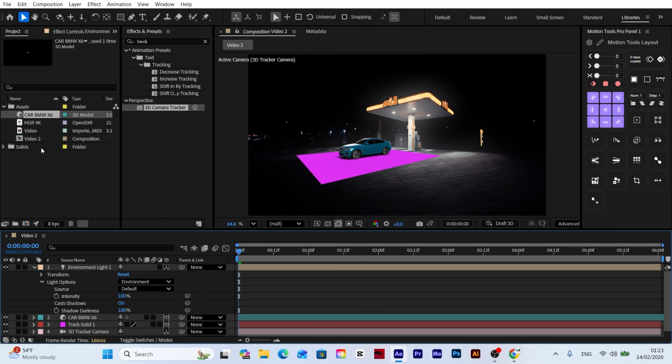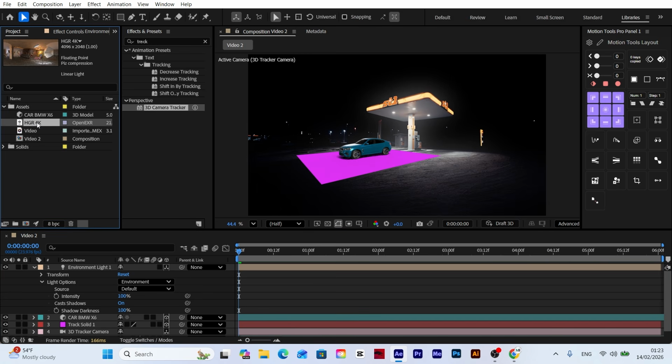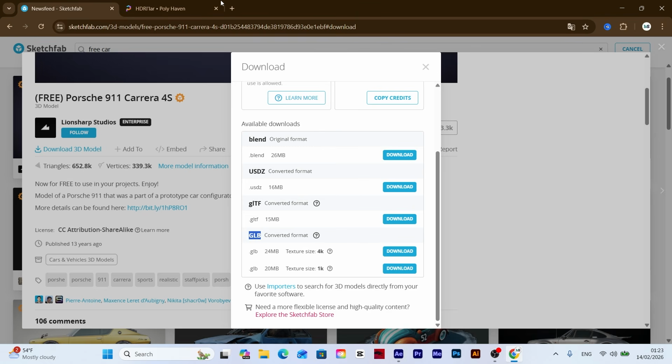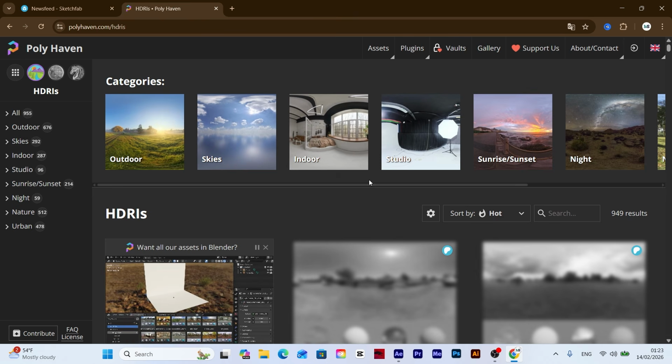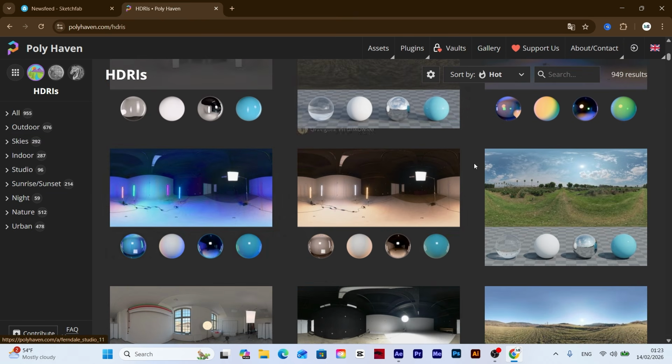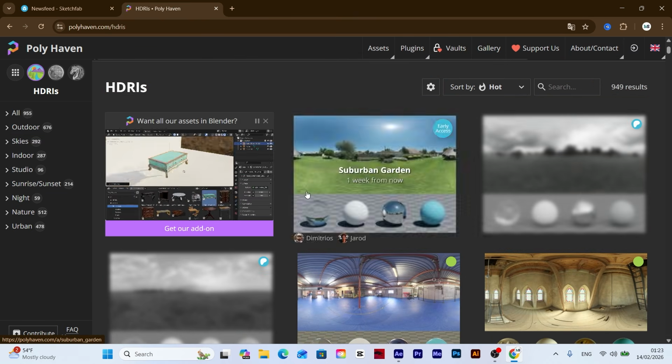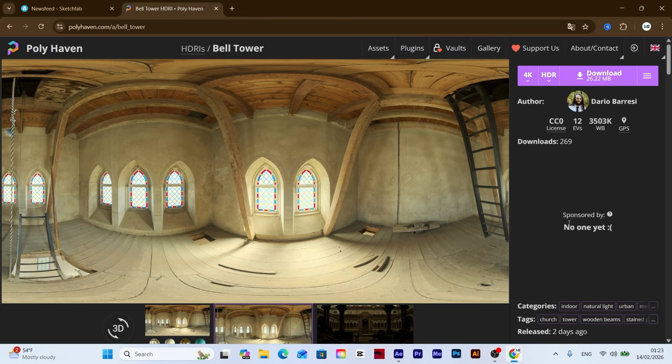Now, let's add the perfect HDR light source to match our scene. To get the light source, we'll head over to Polyhaven. You'll find a wide variety of lighting environments here. Just pick the one that best suits your scene's atmosphere. Make sure the format is set to HDR. You can choose any resolution you prefer, then simply click Download to start the process.